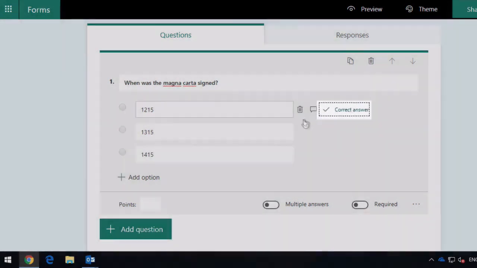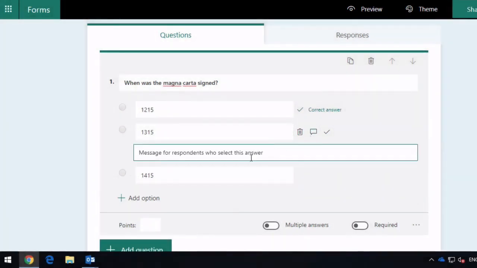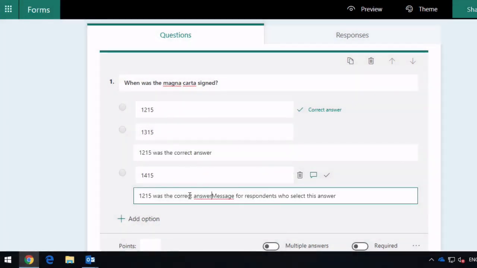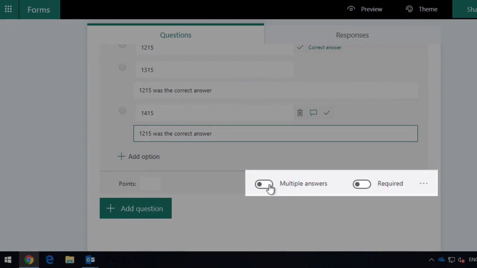Now what you can also do is add a comment for the other questions. So for these other two, I'm going to delete this and say 1215 was the correct answer. So if they choose that, they're going to see which one was correct, and I'm going to do the same for this one as well. Let's delete that. There you go. You notice you can have multiple answers here if you want. Obviously there's only one answer that's going to be correct here, and you can choose whether this is required or not to make it a mandatory question.